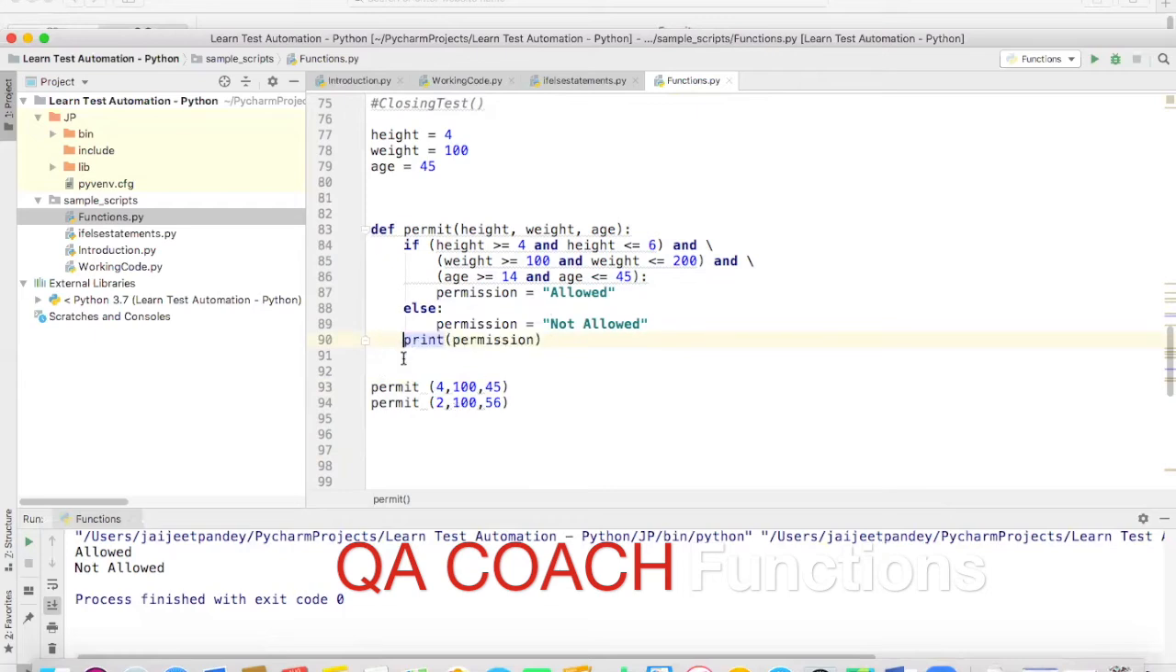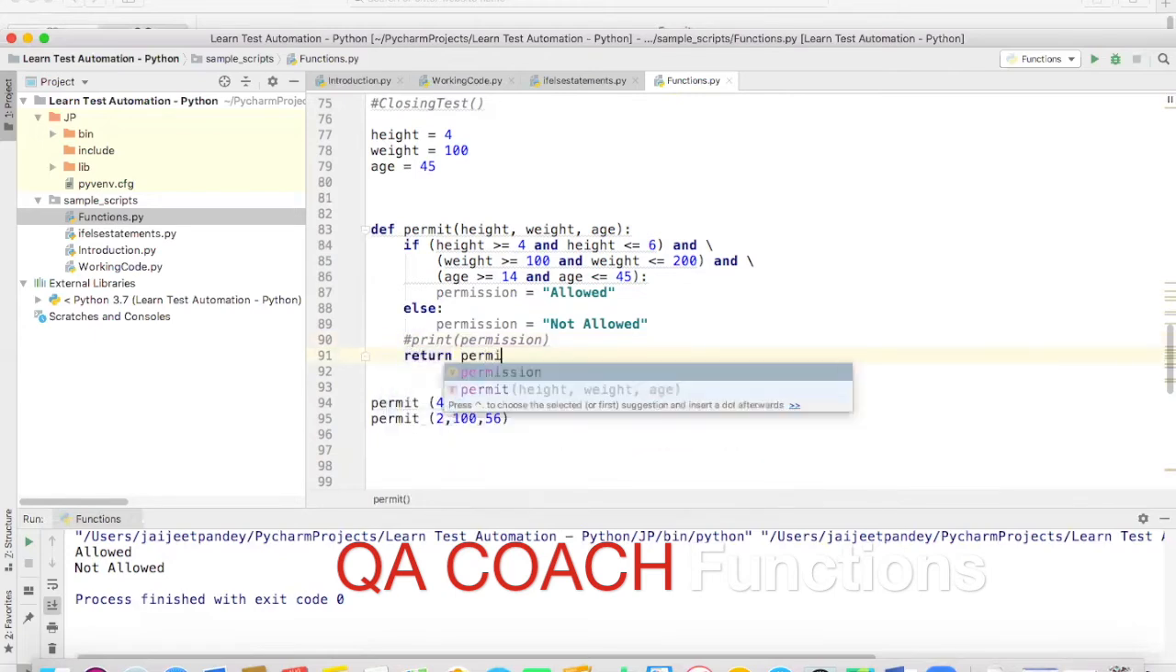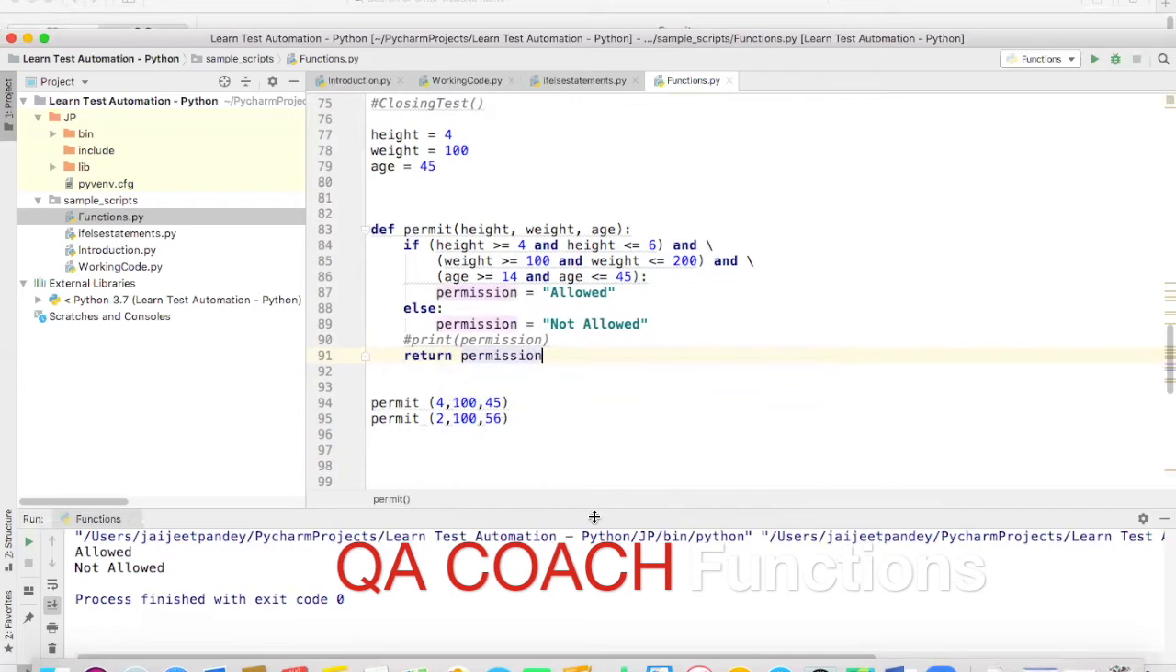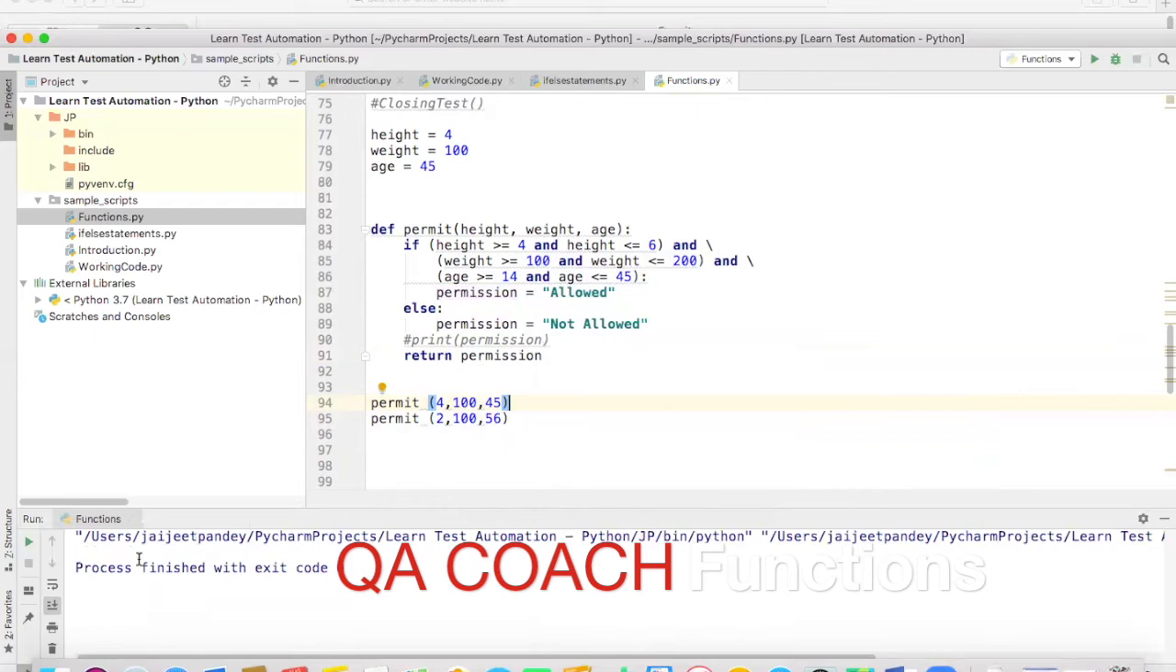What I'll be doing instead of print, let's do something else. And what is that? Return permission. What now? What will happen? What's going to happen if you run this? There is no print, because we have commented the print statement. So this function is returning the permission, but how to receive that?